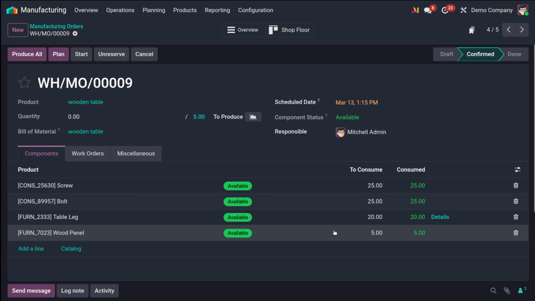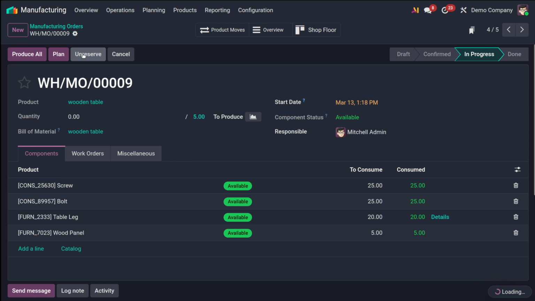So if you are setting a replenishment for the product, then Odoo will trigger the replenishment. Okay, so all the components are available right now. Now this is all ready to start the procedure. So you can simply click on start over here to start the production. So you can see there are 5 to produce, 0 is produced yet. So it's in progress state right now.